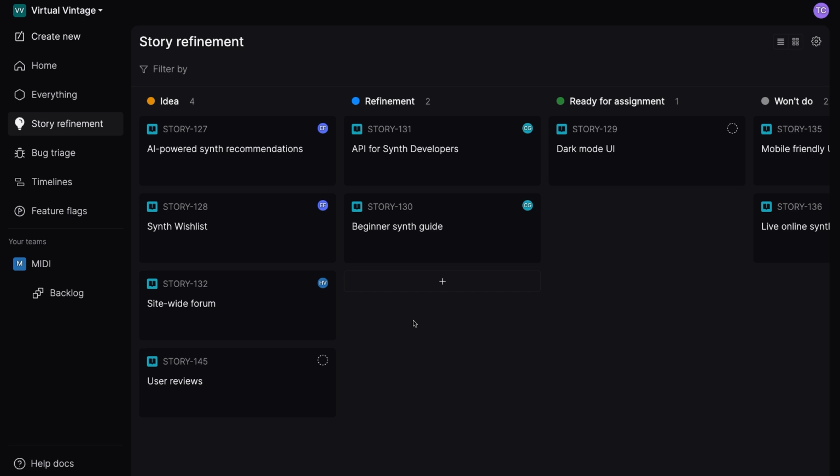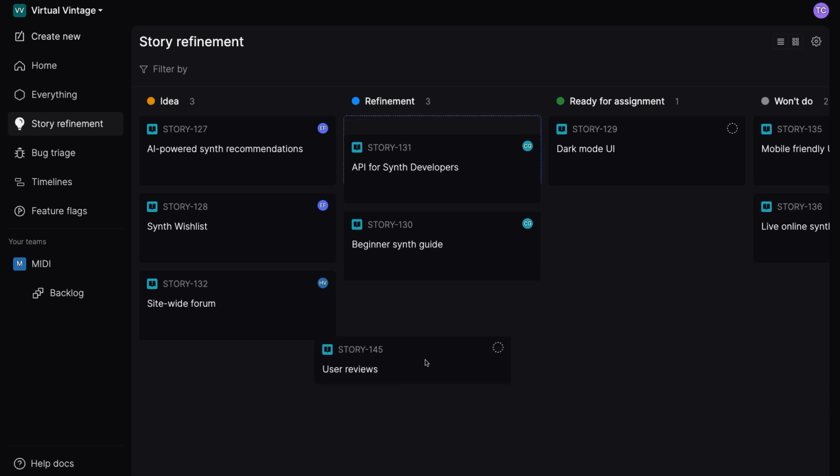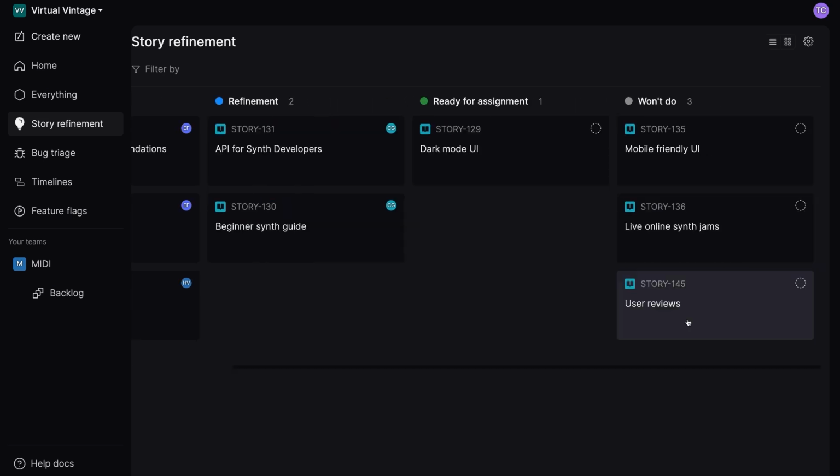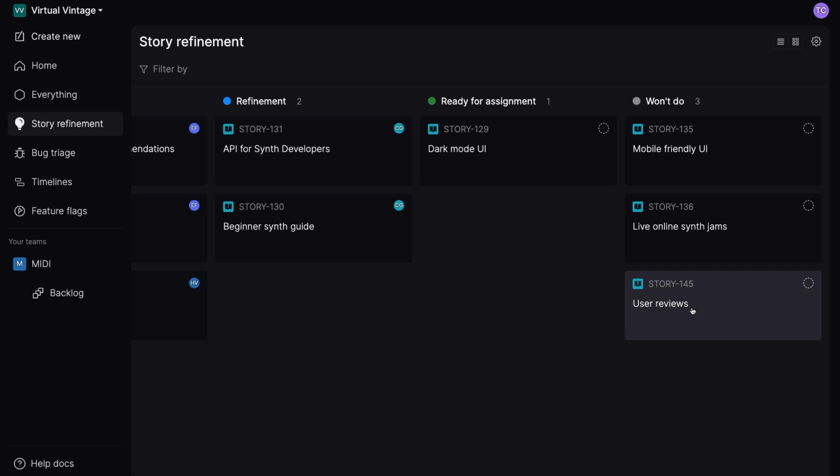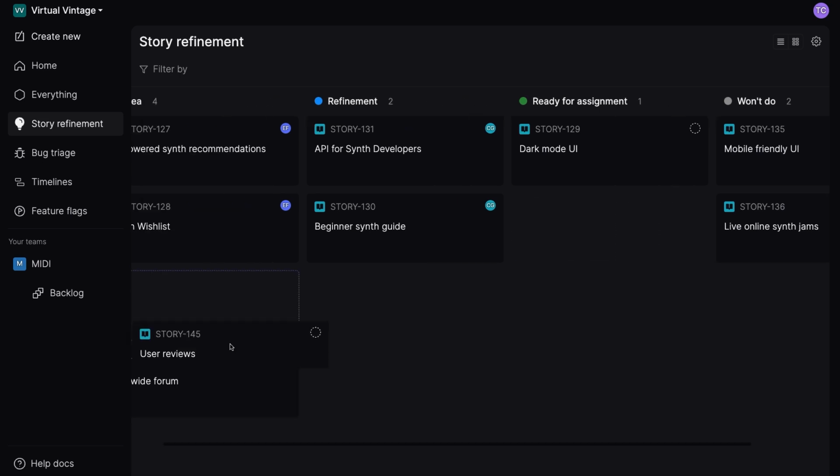Now, not every story idea will be a winner. Maybe the story isn't feasible, maybe it just doesn't fit into your organization's current objectives. And in these cases, you can send a story idea to the won't do workflow step. So we had this user review story that just really didn't pan out. We're going to go ahead and drag it over to won't do. Stories that are moved to won't do will remain there in perpetuity. So if in 6 months or a year's time you find you want to revisit the story, you can always drag it back and further refine it.